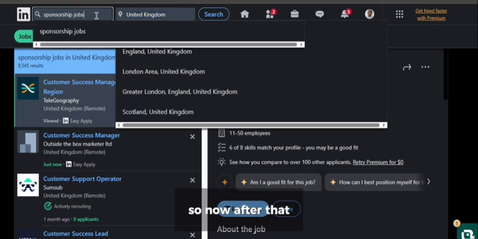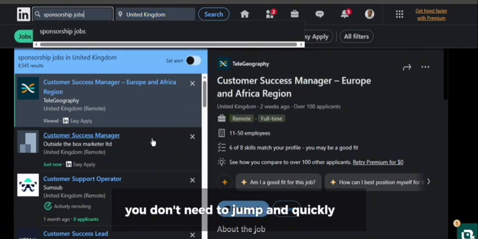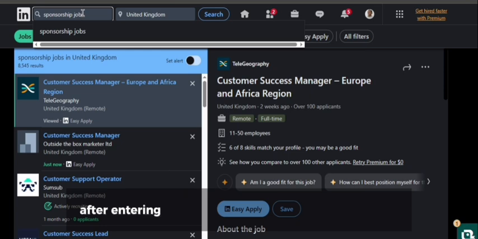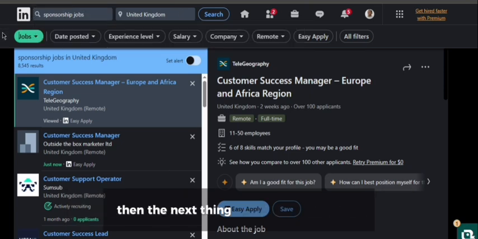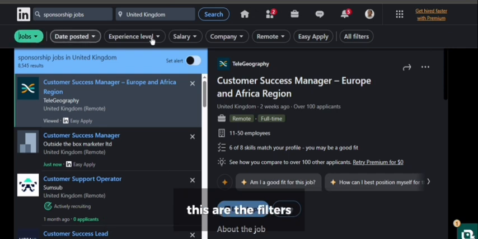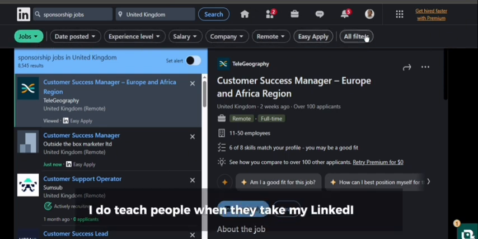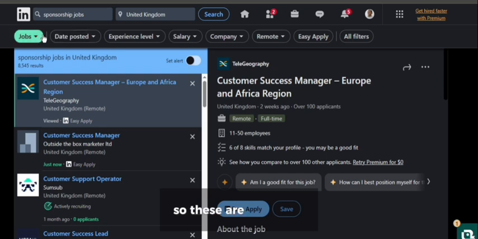So now after that, you don't need to jump and quickly be running and apply for jobs here. No, that is not your mission when you are using LinkedIn to apply for jobs. The next thing you need to do after entering your position and the country or region is this. These are the filters. So I do teach people when they take my LinkedIn class. So now what you are going to do here is to choose some filters.